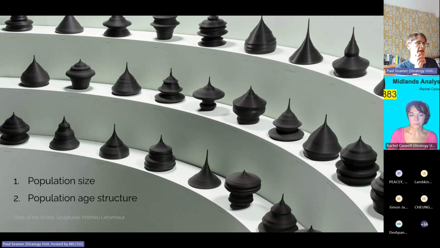So the need for healthcare is largely determined by the size and age sex structure of your population. And those two channels are often represented in population pyramids. So we've got some rather funky 3D printed ones here from a French designer of different countries in the world. And those two channels are fairly straightforward. Other things being equal, a bigger population or an older population will require more healthcare. That's fairly straightforward, I think.